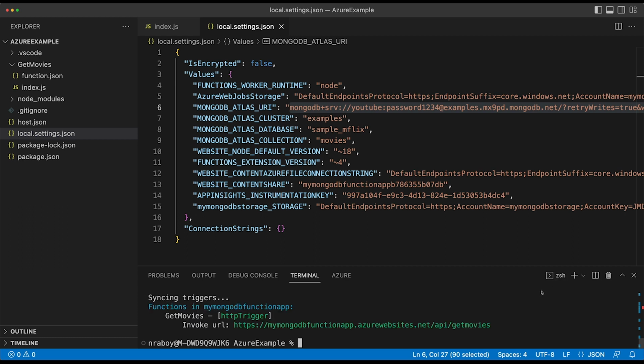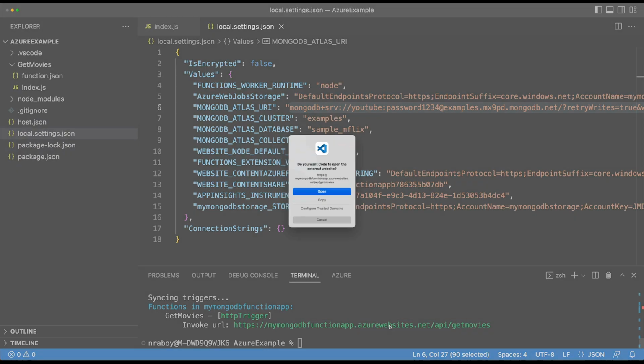All right, so the application was pushed up to my Azure cloud application. It gave me a URL. I'm going to click on it, but you'll notice that it's going to probably error out here. So I'm going to open it.